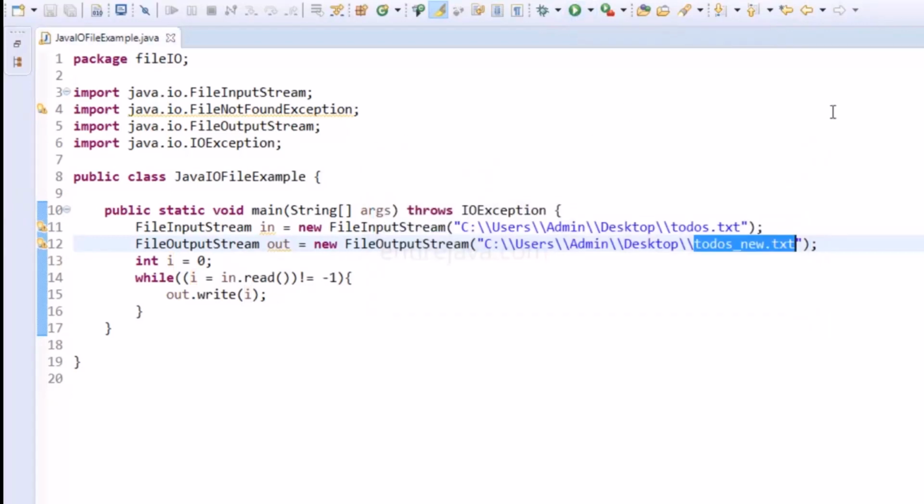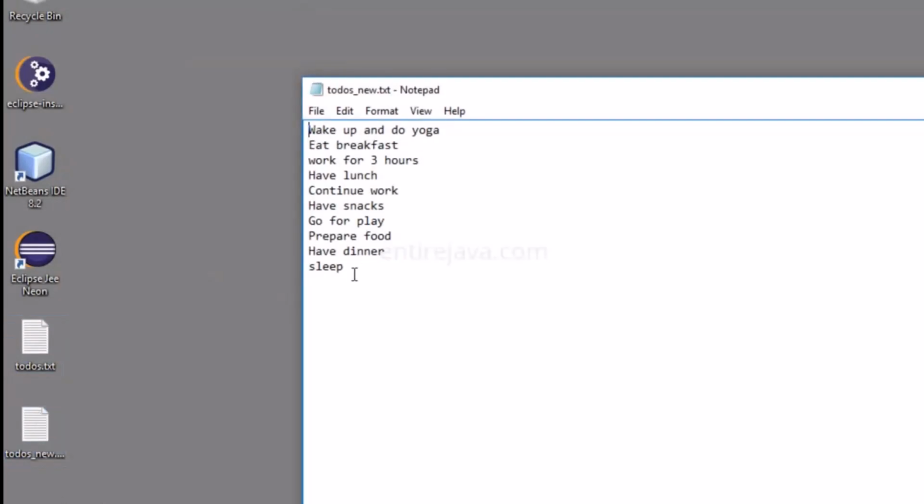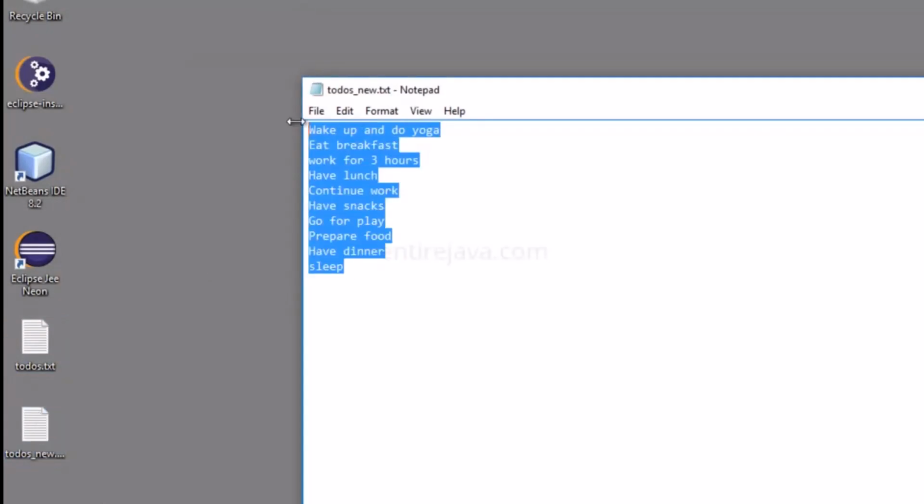You probably won't see any console output because we don't have any System.out.println instructions. Let's go to our desktop and see. Here it is. We have the exact same information. This is definitely a good start for this chapter. See you in my next video.